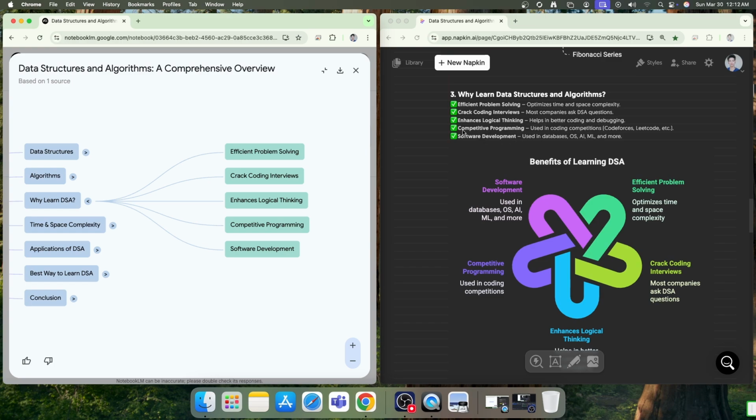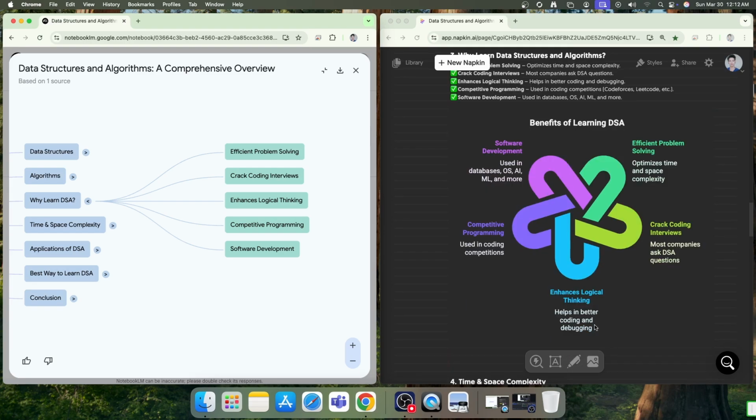Exactly. And then they talked about enhancing logical thinking, which I guess kind of goes back to what you were saying about problem solving. It does. But is there more to it than that? Well, it's not just about solving problems. It's also about debugging, like finding and fixing errors.